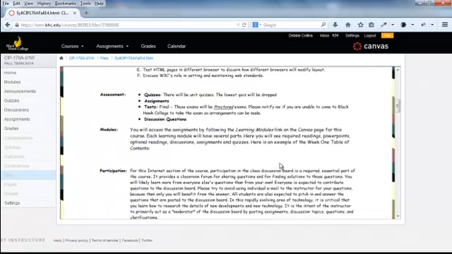I've set this up so that you will need to access all the content for every unit through the Modules tab. When we get to the Modules tab, you'll see that there are readings and PowerPoints. Everything you need to do for that week you will find in that module.